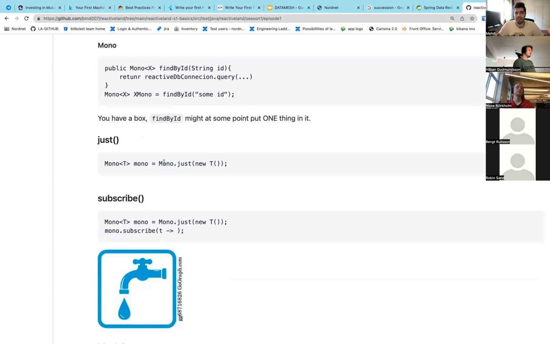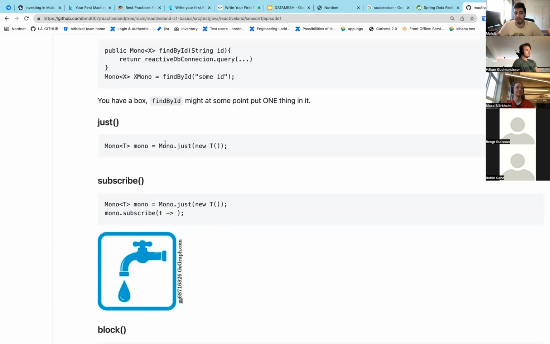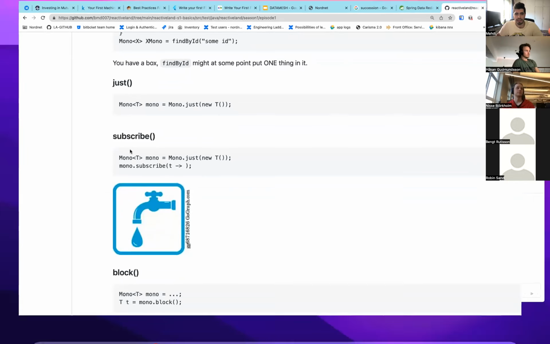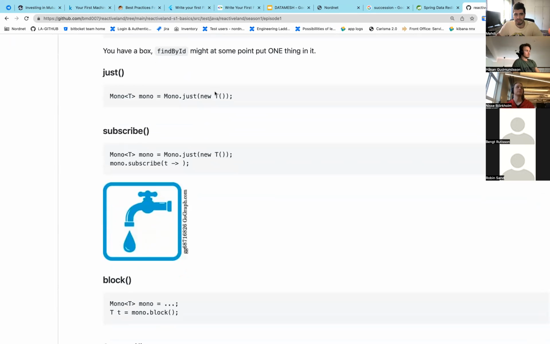So you have a box that you know there is something there. In real code, you rarely use this, but that's the way to create a new mono. And mono is generic. You can give it types in the same way that optional is generic. So yeah, if we start our day with just today, it means, yeah, I want a mono that just has this one thing right now. And it will be a box that has a T in it, an instance of this class called T, whatever it is.